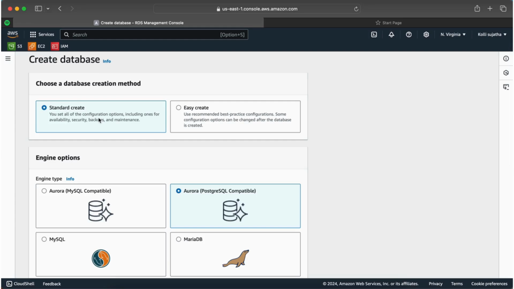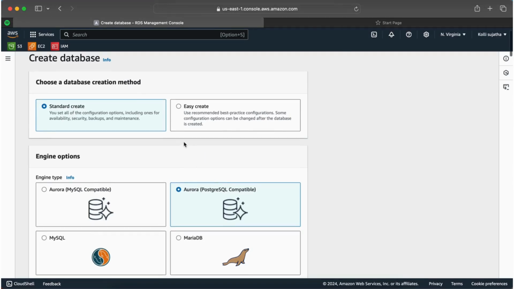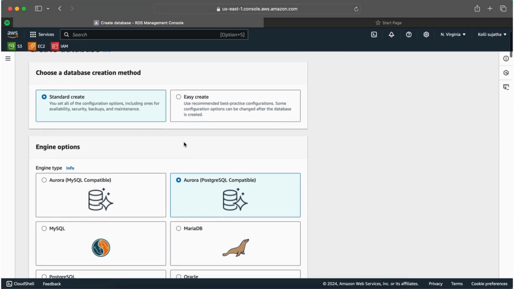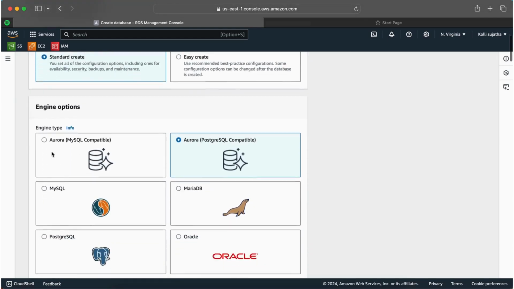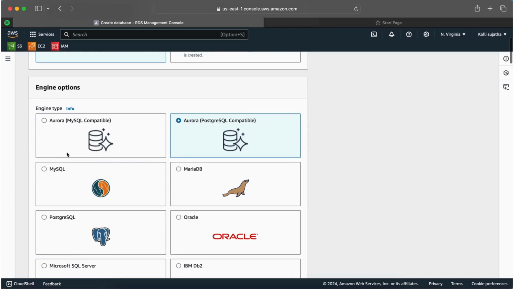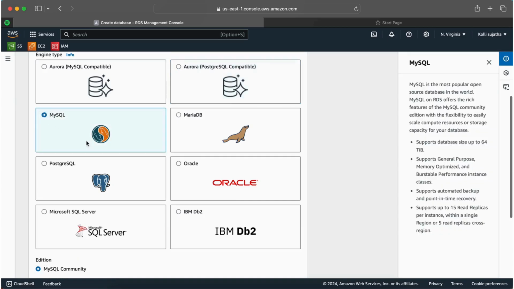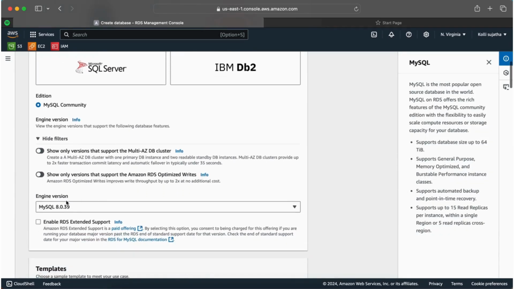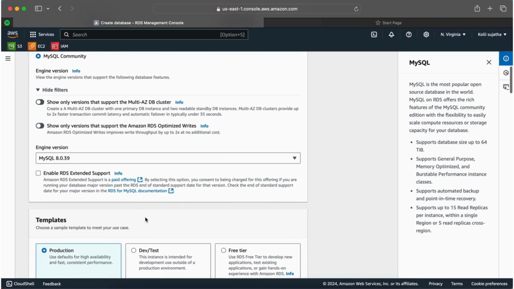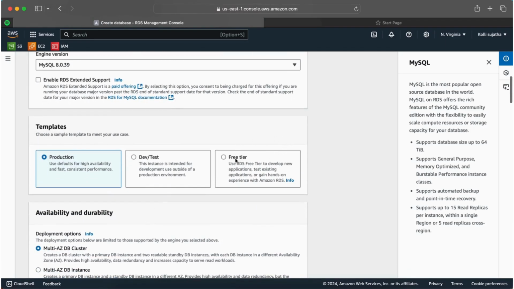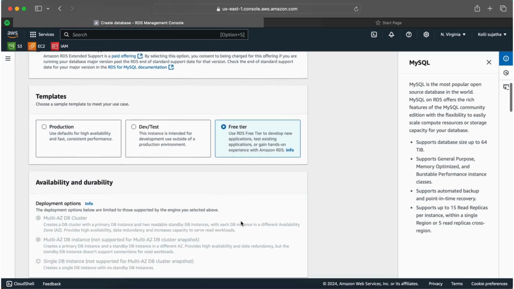Then we'll be able to see two options called standard and easy. Standard helps us to manually configure things like availability, backup and security, while easy is just best practice configuration, already configured. So we are going to choose standard create. In the engine options, we have many options like Aurora, MySQL, MariaDB, Oracle and so on, but we'll choose MySQL. For the engine version, we are choosing 8.0.39. Then for the templates, we'll be using free tier because we are using a free tier account.